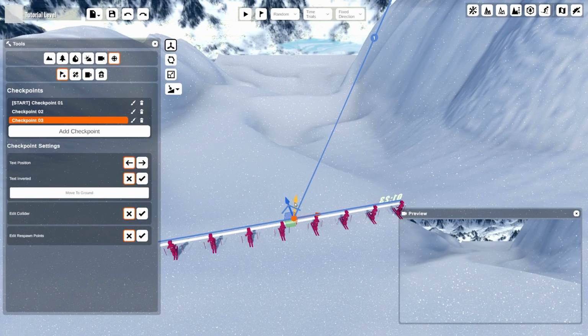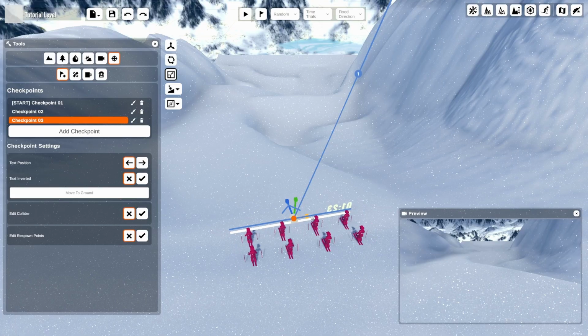For checkpoints, we can also use the scaling gizmo. That we do by pressing R. Even though we have gizmos that increase the size in all 3 directions, checkpoints can actually just be scaled on the X-axis. This will increase the size of our checkpoint line. If you make it too small, our riders will make 2 rows instead of 1 long row.